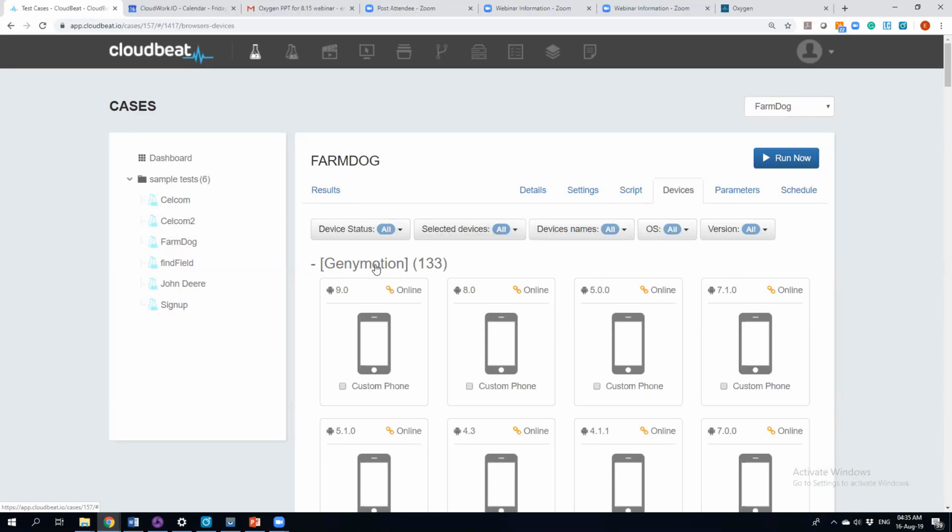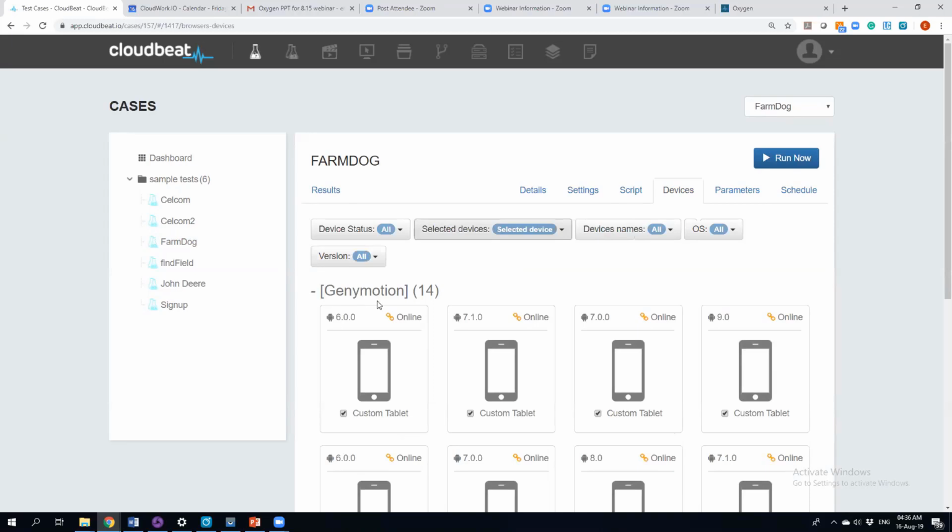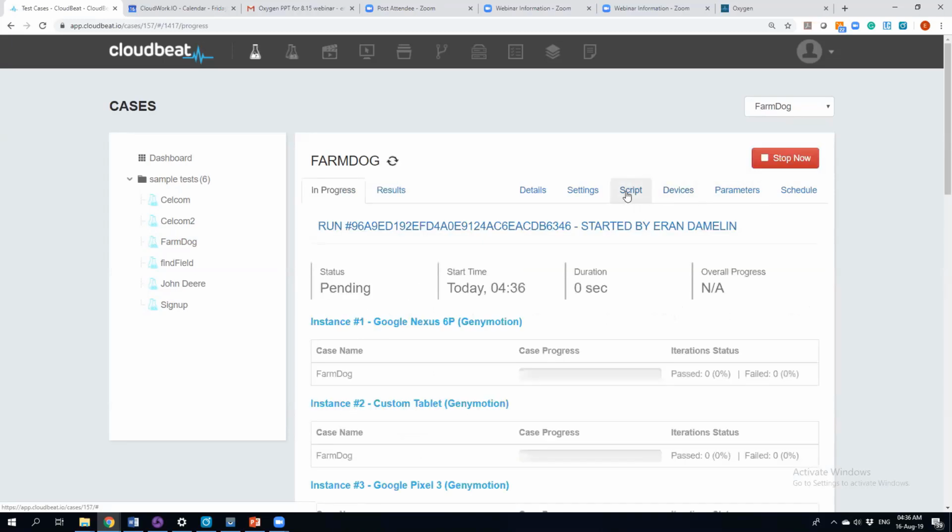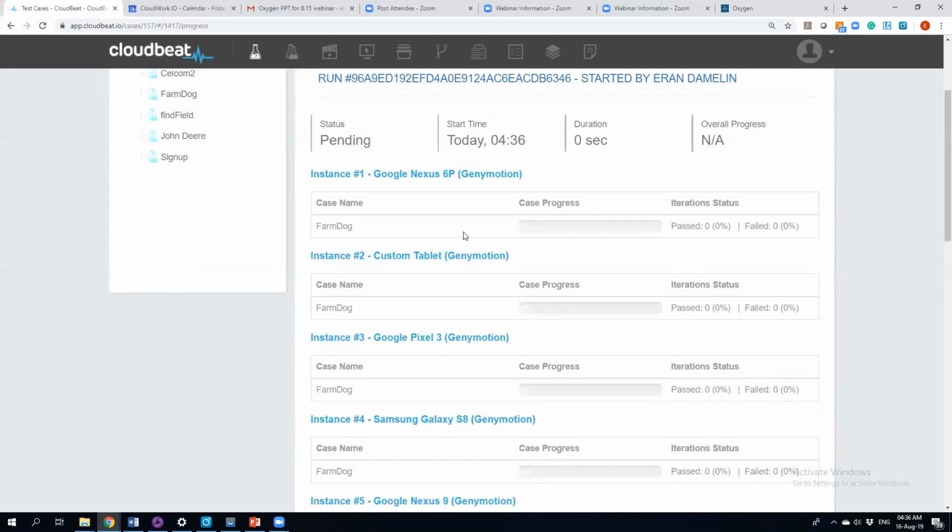We have a partnership with Genymotion, but you could use any other devices or any other cloud service, Sauce Labs or Perfecto, or whatever. We have some work with them as well. And also you can just select your own local devices. So the same way I just ran on my local device, I could see on the panel here my own local devices, and run them as well. So I selected, in this case, 14 mobile devices, and I can actually run the same test case you saw earlier. So we're going to start this run.